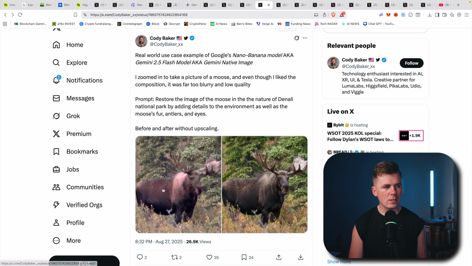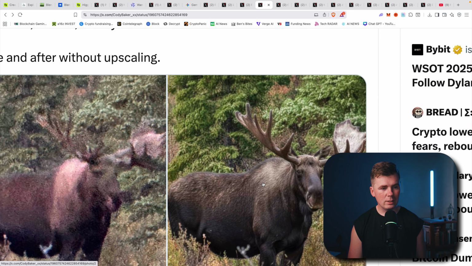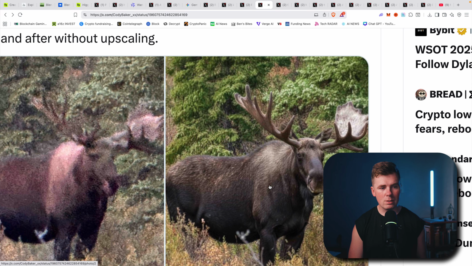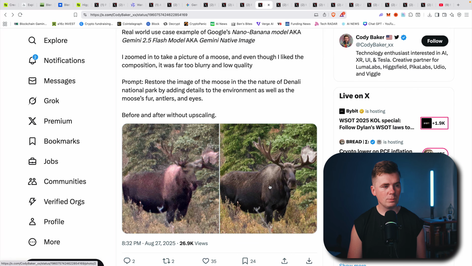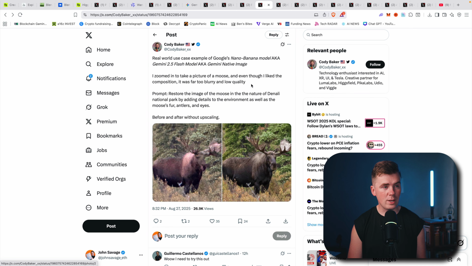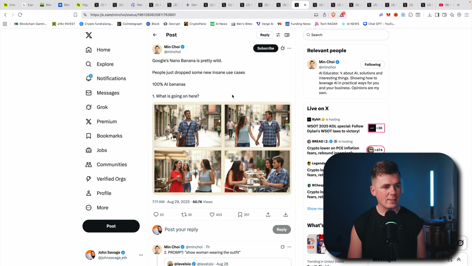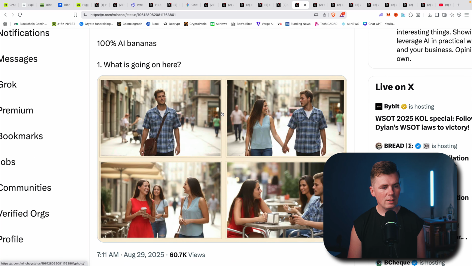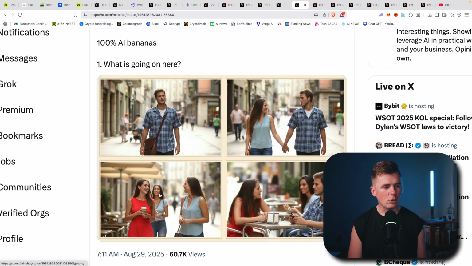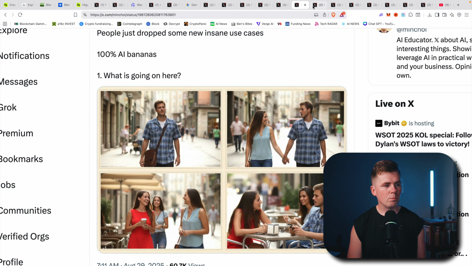So next one is basically this guy took an image of a moose. The picture is really low quality. There is blur and, as you can see here, a lot of noise, and basically Nano Banana helped make the image more clear. So another great use case. Next is basically you can recreate memes. As you can see here, the popular meme is recreated in many different ways.